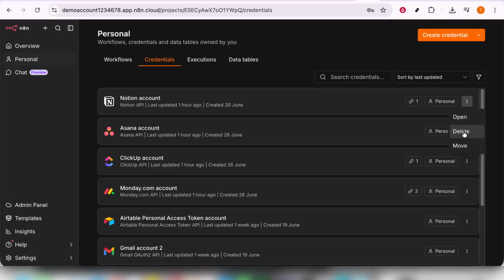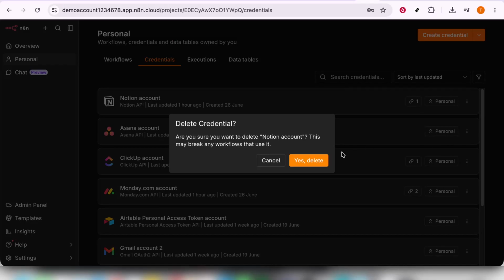That's it. Once you click Delete, the credential will be removed from your list, and your n8n workspace will stay cleaner and easier to manage. This is especially useful if you're updating old connections, removing duplicates, or simply keeping your account organized.